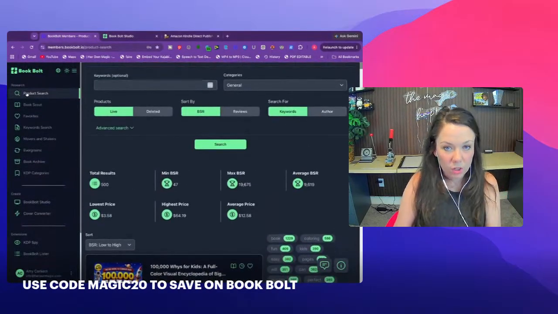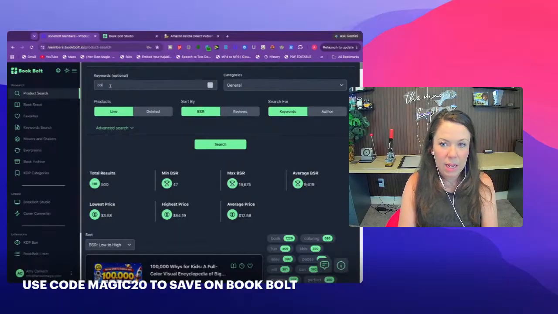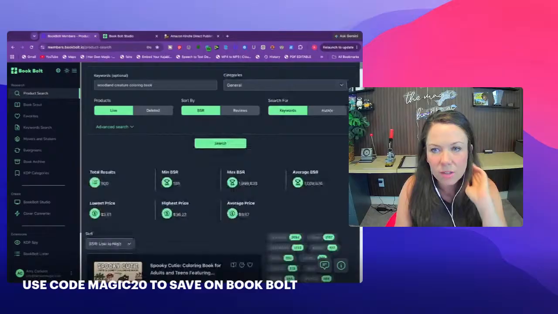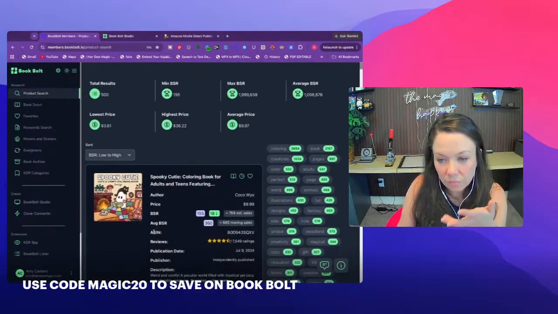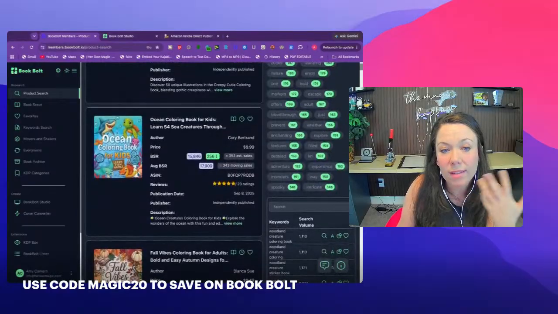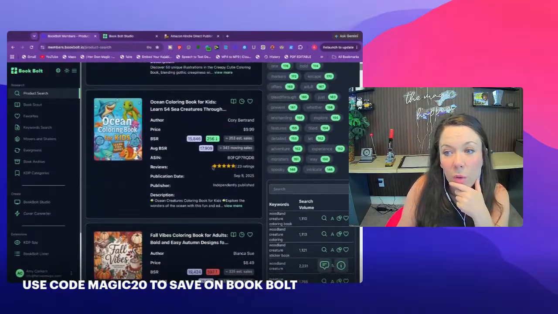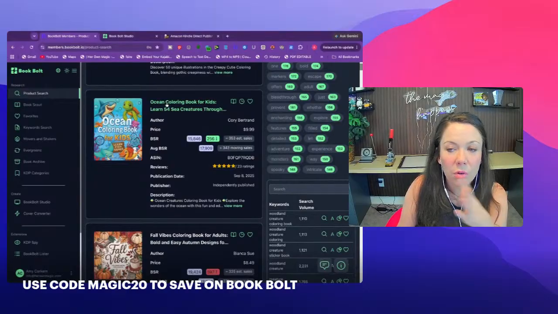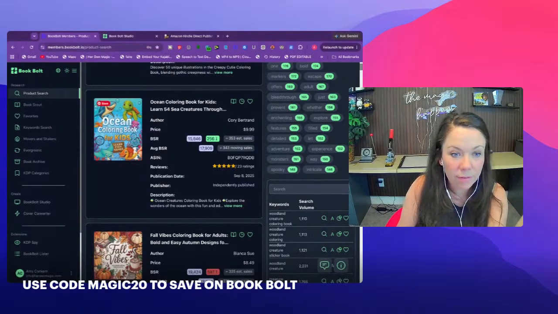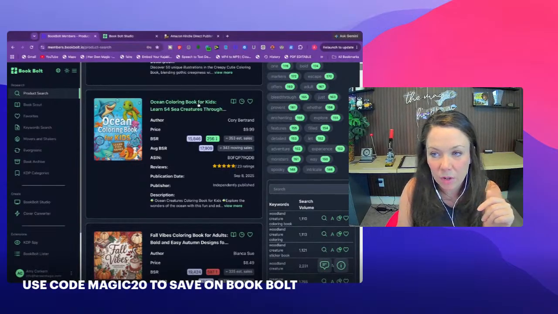We're going to go into product search, and we're going to say, should we say woodland creature coloring book? That may be too specific. Let's see. We're going to type in keywords and start searching for little coloring books that pop up to give us an idea of what is going to go on our cover. If we look at this one, this is an ocean coloring book for kids. So we could say woodland creature coloring book for kids with X number of images. We could put that on there as far as the title here.